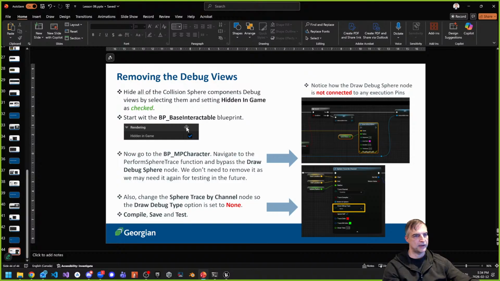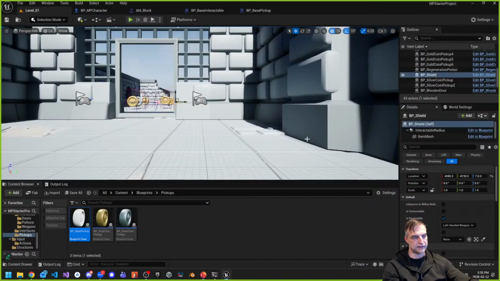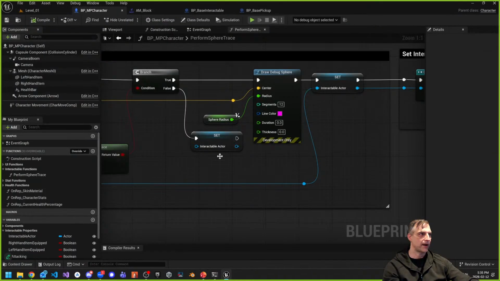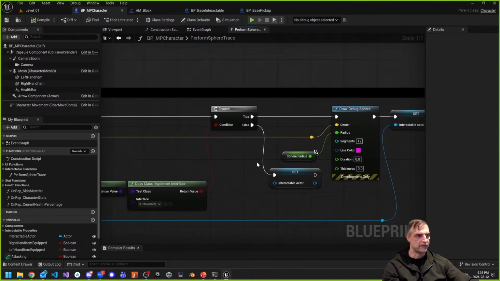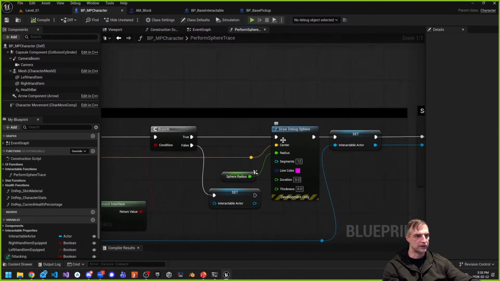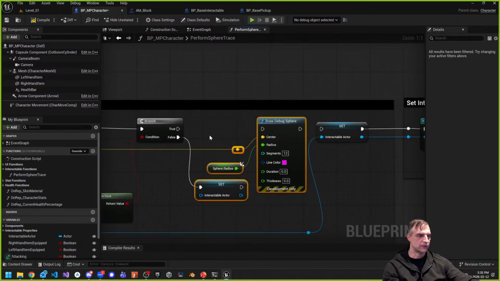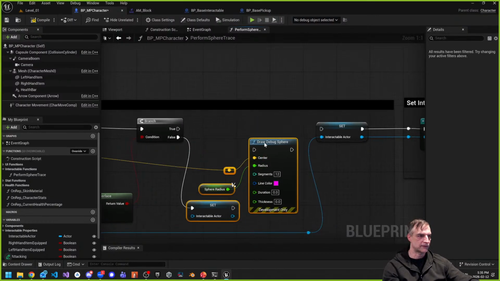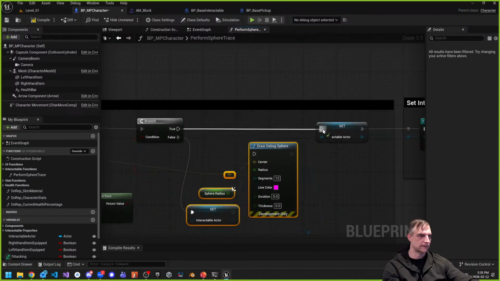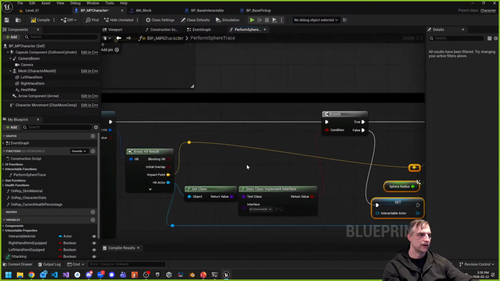So the hidden in game thing is good, but what we want is for the draw debug sphere, we just want to disconnect it, right? So that is back to this. So here, when we're branching, we're just going to bypass this whole thing. So we're going to move this down, this part. So the interactable actor is going to be good, but we're going to move this down here, and we're just going to bypass it. So we're not going to show this part anymore.